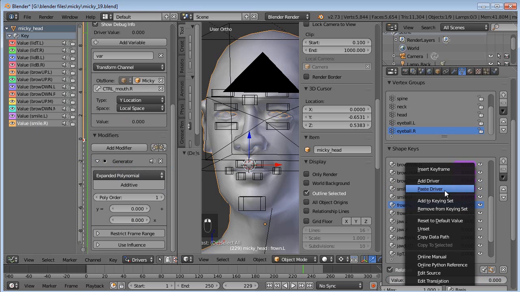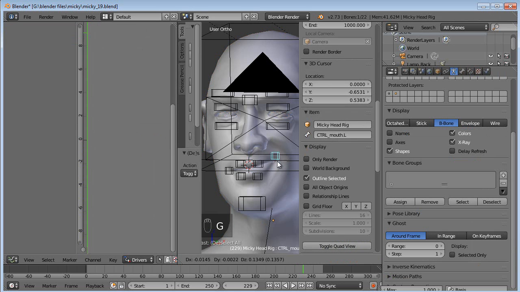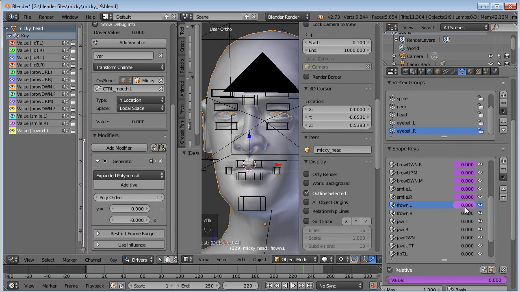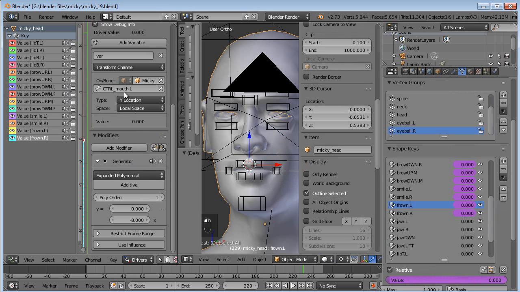Frown. Go ahead and paste that. Mouth.L. This time it'll be -8. It doesn't always have to be 8. You know, whatever number you find gives you the best distance to drag. So if I move this, maybe it'd be better with 1 if I could give it a little more. But I'll leave it at 8 because it works best for me. Okay, so I'll copy that to the next one. Paste. Frown needs to be mouth R. -8. Good.